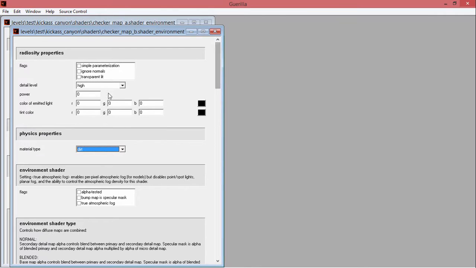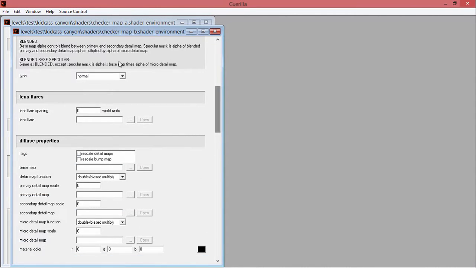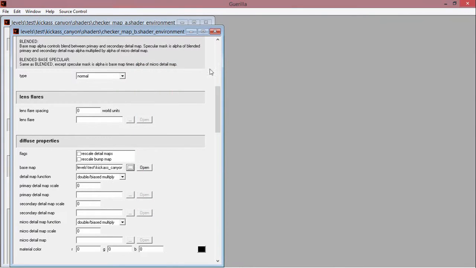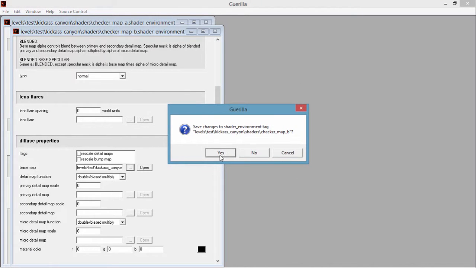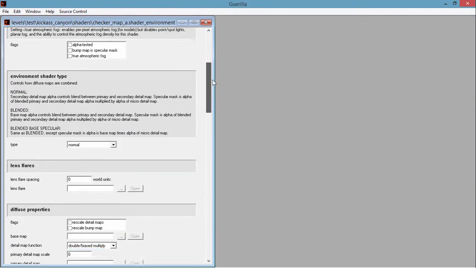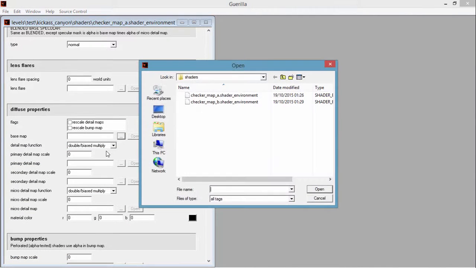So we just want to check simple parameterization since these are test materials. And then the base map, we just want to link the texture to the shader. So this shader which we're editing is checker map B, and it's brought us to our shaders folder. So let's go up one folder, go to our bitmaps, and choose checker map _ B. I'm going to X out of this, and it's going to ask you to save, which you want to do. And it's the same thing for this shader as well.